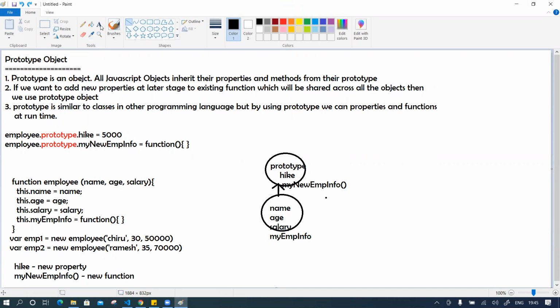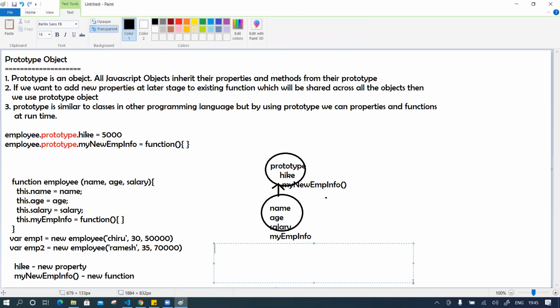Now you need to understand what is inheritance. So inheritance means the child object acquires the parent object's properties and methods. That is nothing but inheritance. So that inheritance mechanism, that prototypal inheritance mechanism happens. Because of that reason, for that employee 1, we are able to access hike or bonus or something. So now you understand, right?